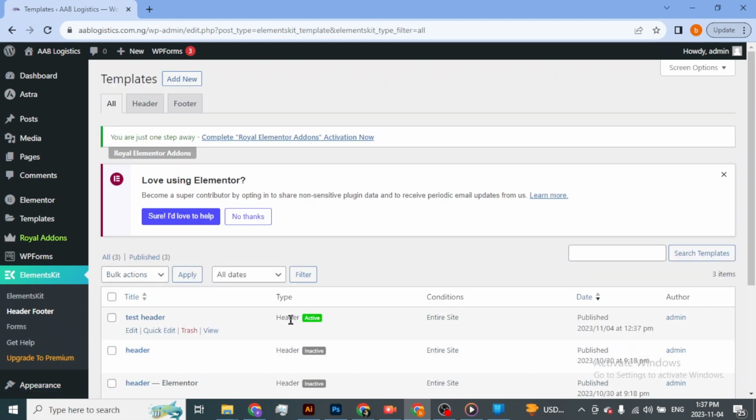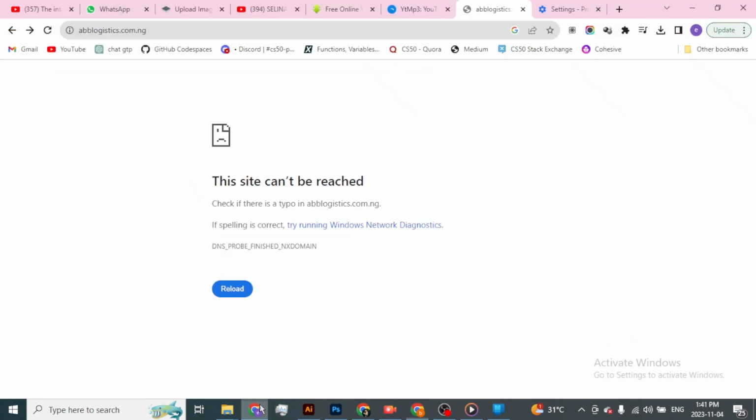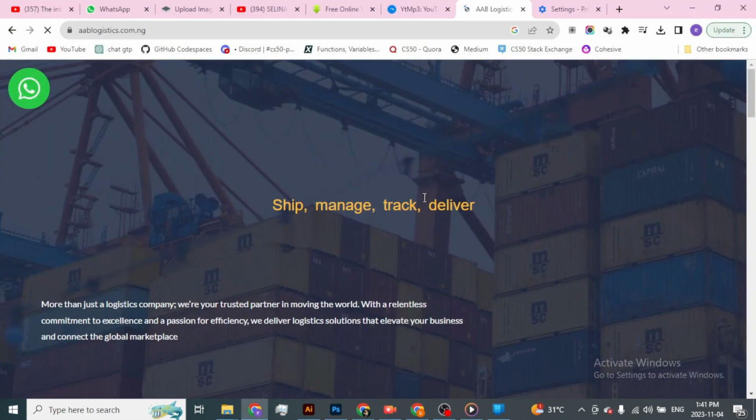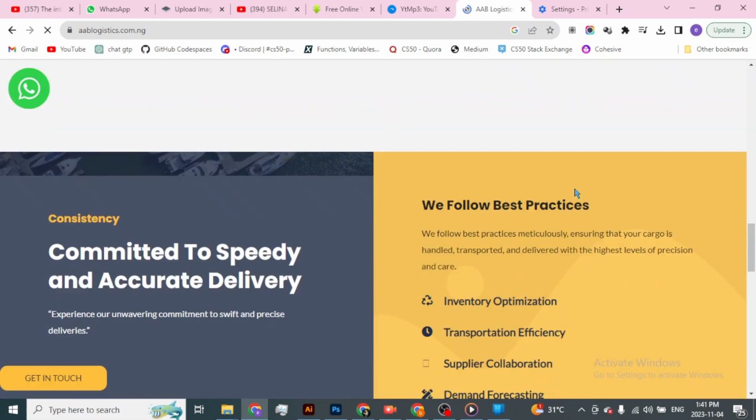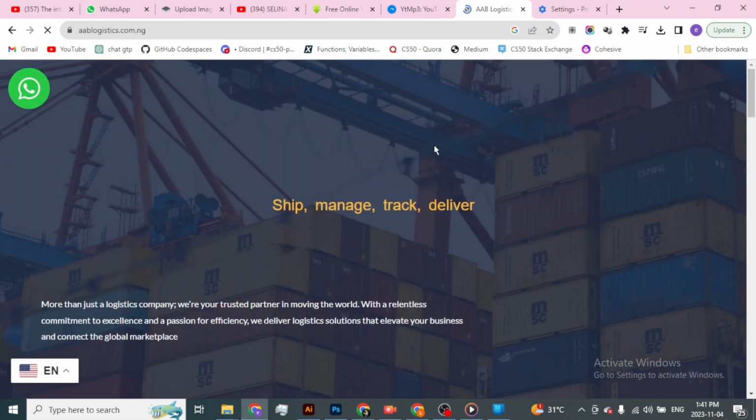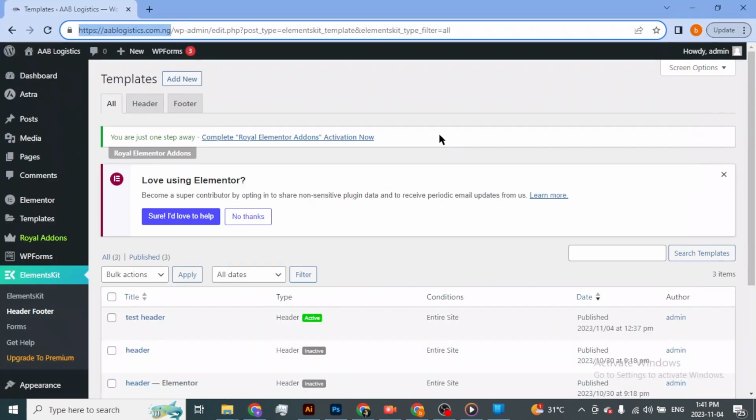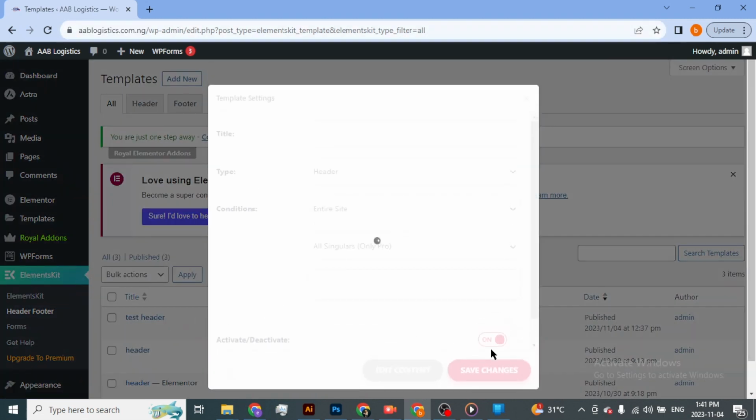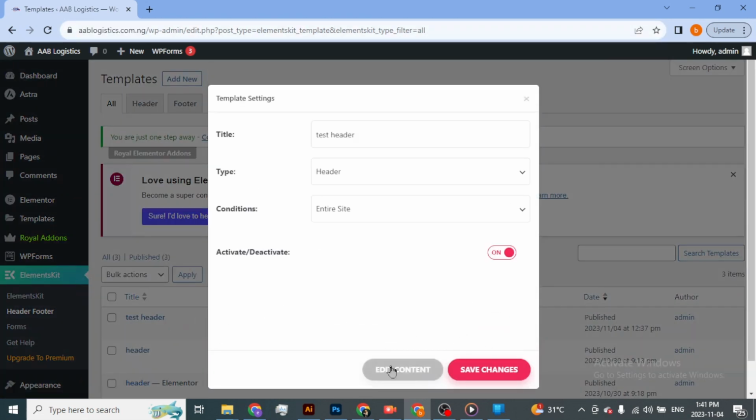and it is active. So let me go ahead and visit this website on another browser and see. This is what it looks like. There is no header, as you can see. It's just looking like that, no header at all. So let me go ahead and continue on the work. After that, the next thing you do is to click on edit again, and this time around click on edit content.